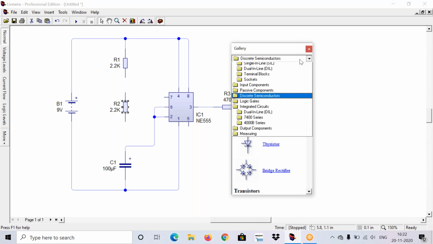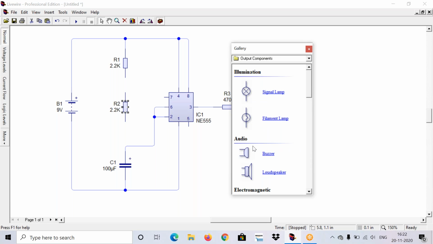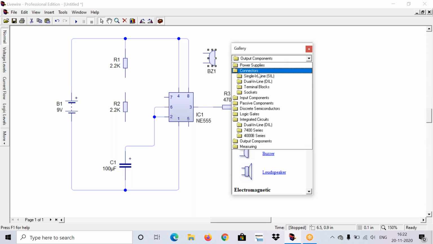The circuit name is a simple panic alarm using a 555 timer. From the output components, take a buzzer, and from input components, you need a button.